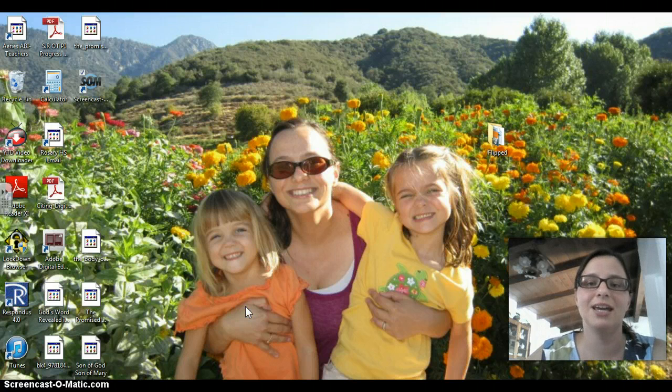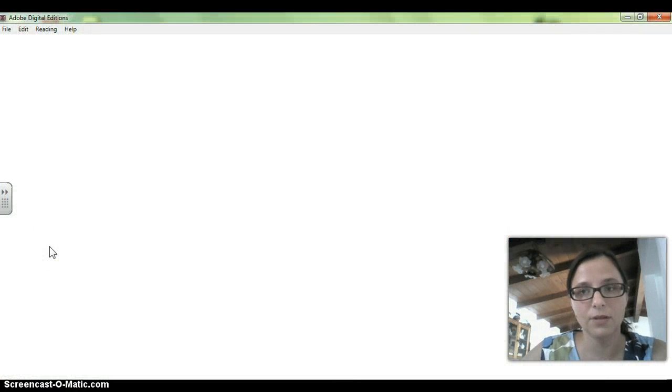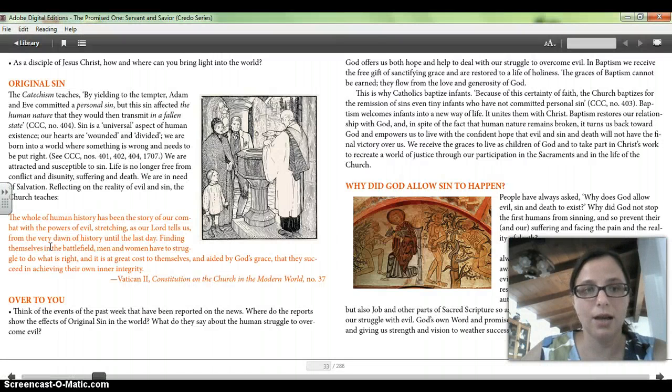What I want to show you today is some of the really neat features that you have to use with your Adobe Reader and your textbook. So the first thing I'm going to do is open the text using the Adobe Reader. Here it is on my desktop. And typically it'll open to the last thing you were looking at.